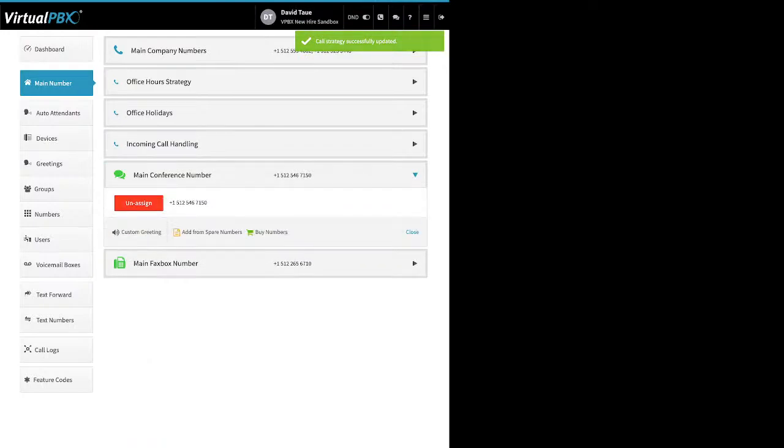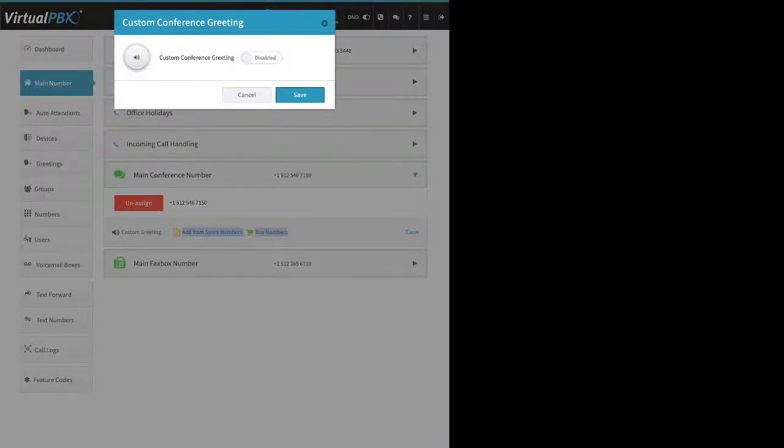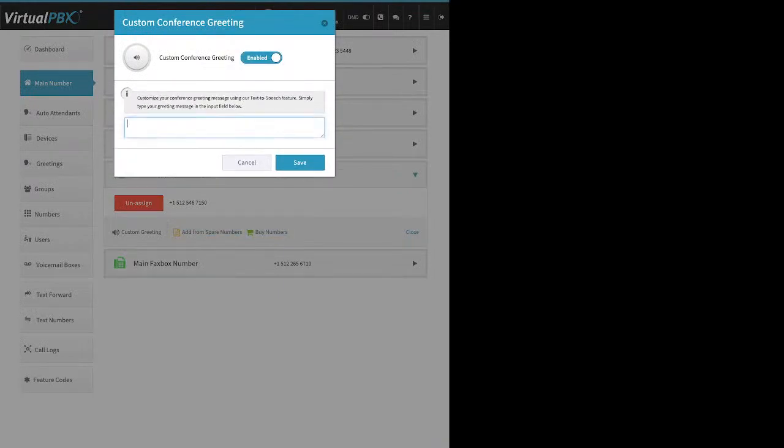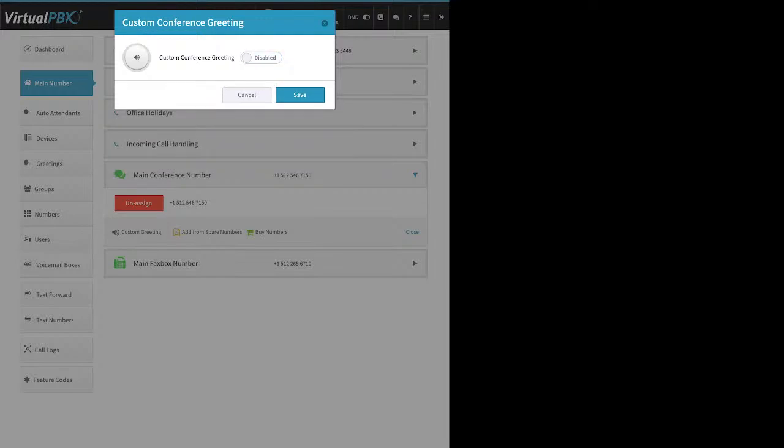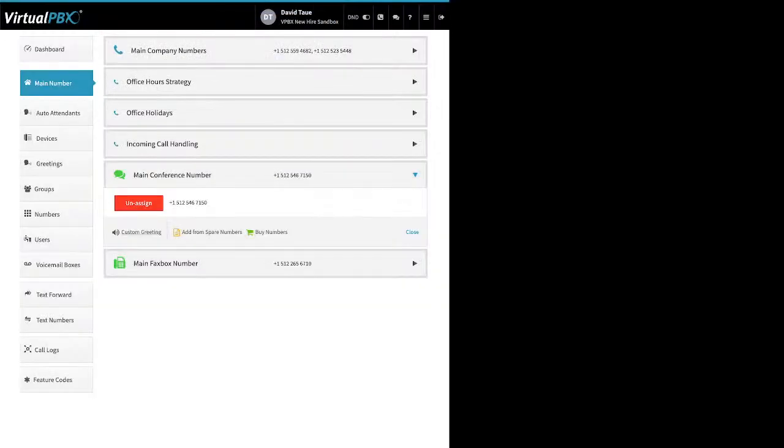Main conference number: you can have multiple conference room numbers if you want. But when you click on the custom greeting, you click to enable, you can type in a text-to-speech greeting. Even if you leave this disabled, the system says welcome to the conference and then prompts the inbound caller to enter the conference room number and the PIN number.